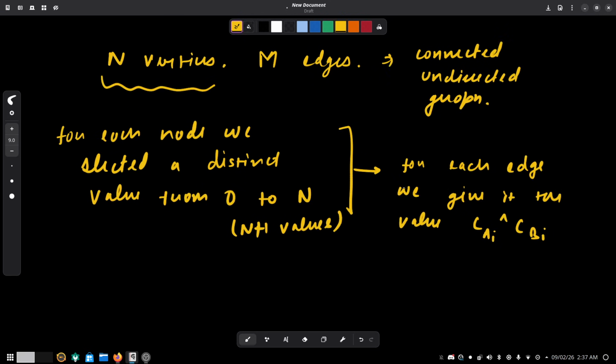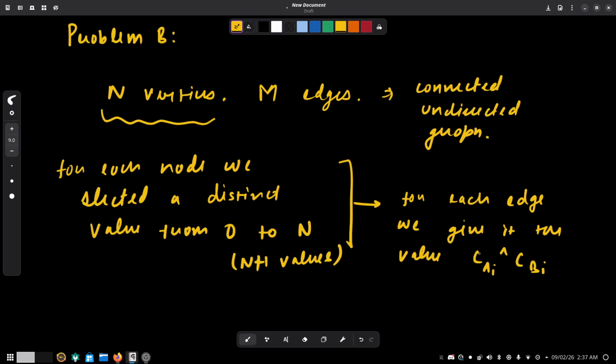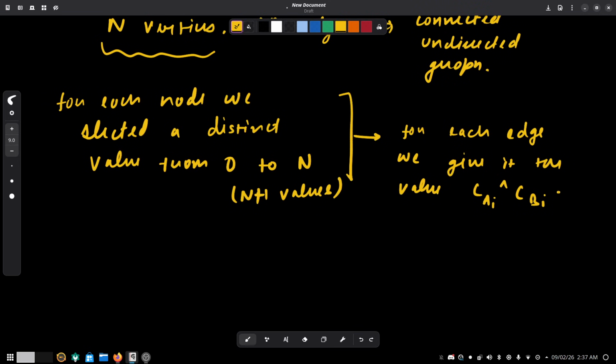So basically C of AI is the distinct value that we gave to the node AI, and C of BI is the distinct value that we gave to node BI, and simply there is an edge between the node AI and BI, and on this edge the value of this edge is simply C of AI XOR C of BI. And when we give out all the values to all the edges, we actually call this xi.